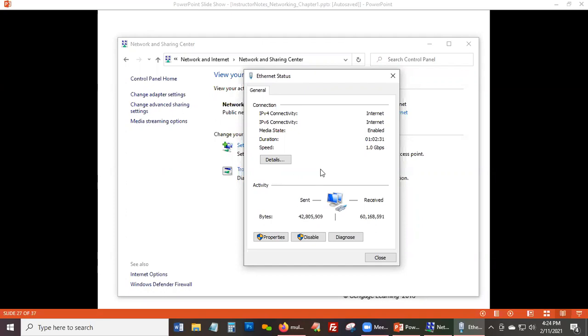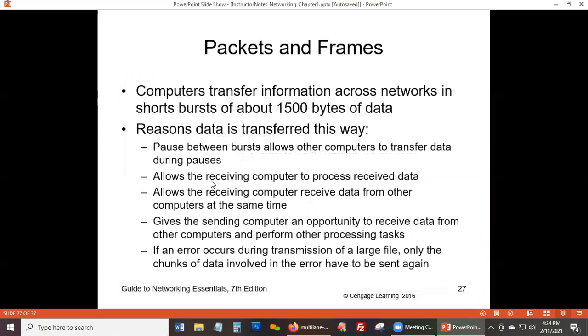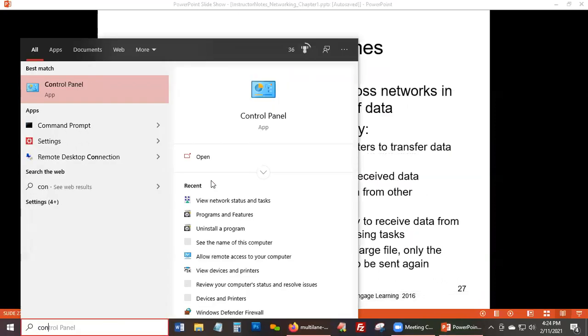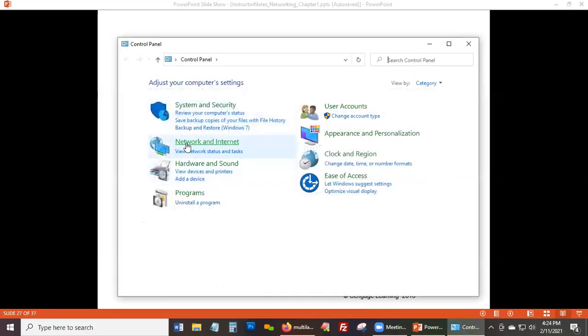Is that the question? Yes, how do I get to this screen on my computer. So go to your Control Panel, do a search for control. Okay. Click on your Control Panel. You're going to see Network and Internet here, and you want to go to View network status and tasks.